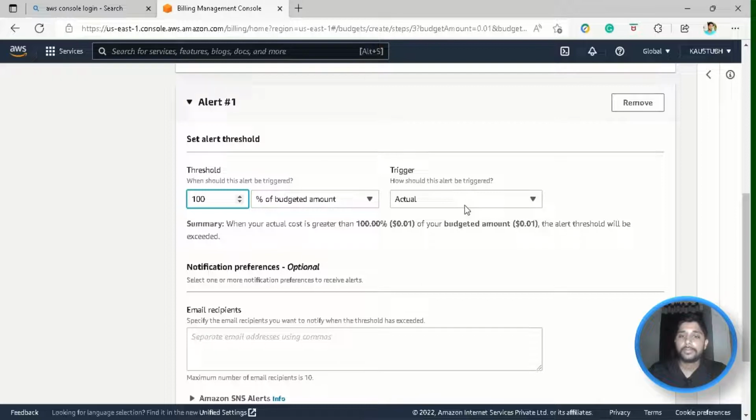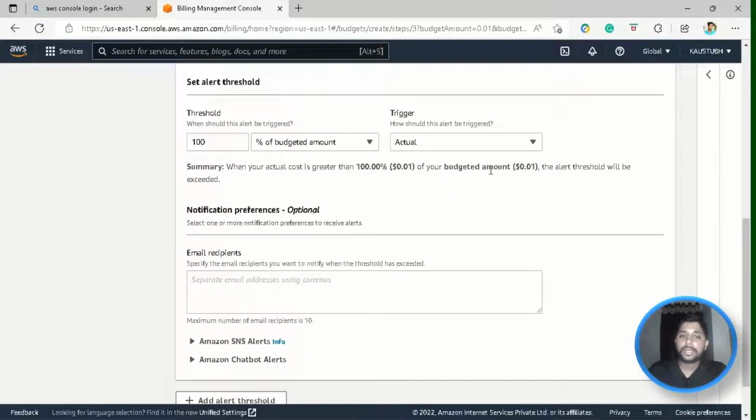Forecasted means AWS predicts it itself and it will alert you. But I am going to use the actual cost trigger. So let's select that. It is also selected by default. And here you can see the summary as well: when your actual cost is greater than 100% of your budgeted amount, that is $0.01, the alert threshold will be exceeded.